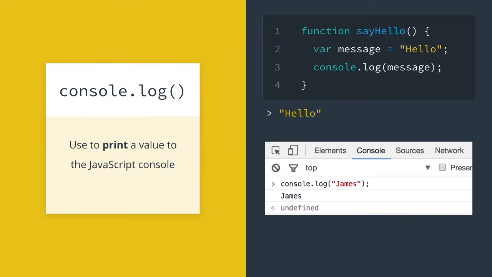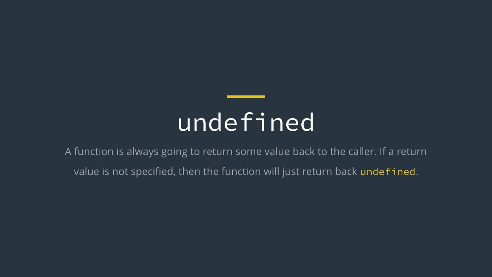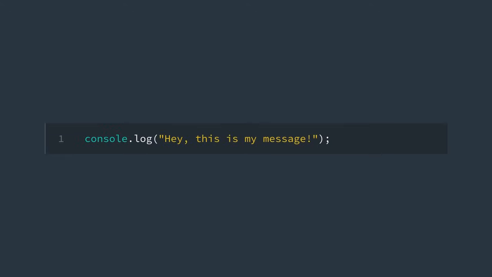So the question is, what is undefined and where exactly is it coming from? Well, in reality, undefined is actually what is being returned back from the console.log function when you call it. You see, any function is always going to return some value back to the caller. If a return value is not specified, then the function will just return back undefined. When you call console.log and pass it a message, you are in effect calling the console.log function, passing in an argument, which is your message, and then it's returning back undefined. However, the function is also printing out the message back to the console.